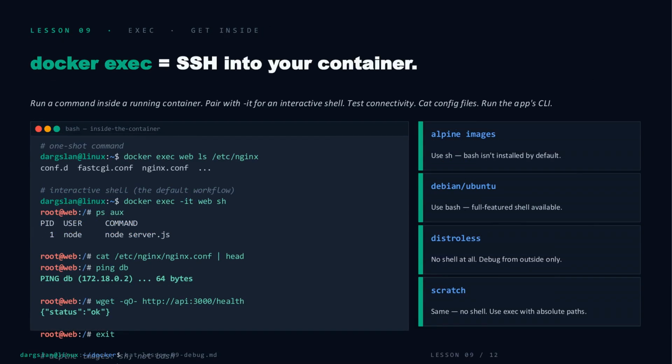Step 3 is docker exec. Basically SSH into your container, except there's no SSH daemon involved. You can fire a one-shot command, like listing a config directory, or pair it with -it to drop into an interactive shell and poke around. Once you're inside, you can ps, cat configs, ping the DB service, curl the API on the internal network, all the things you'd do on a normal box. Quick heads up on shells, though. Alpine ships ash, not bash. Debian and Ubuntu give you bash. And distroless or scratch images, no shell at all. You debug those from the outside.